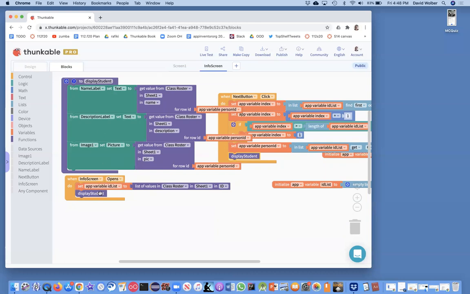So when my screen opens, I need to display a student. When the next button's clicked, I need to go get the data for the next student in my spreadsheet, and then I need to display it. Okay, so what I've done is refactoring, and refactoring means don't change how the code's going to work for the user. The user won't see any difference, but we're just cleaning up the code to make it better from a software engineering viewpoint.